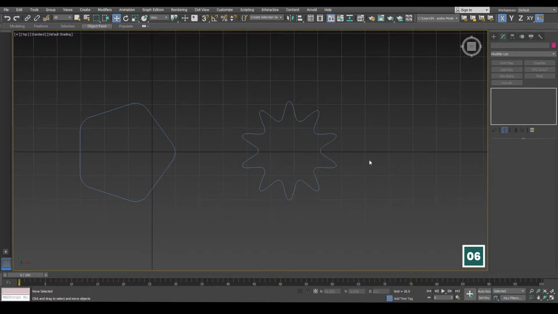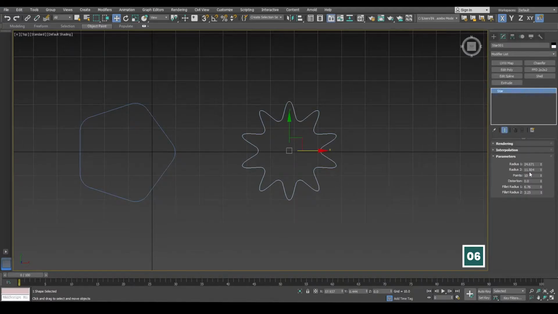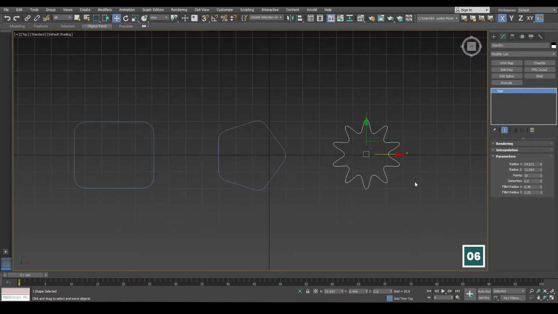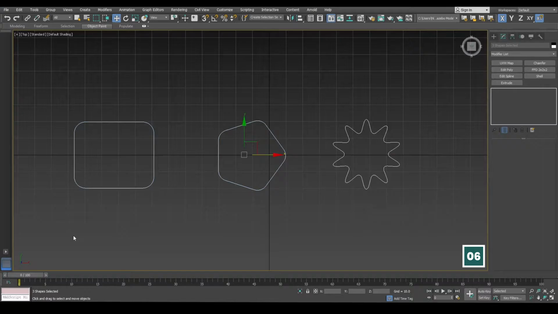So now we have a shape that is very different from the star that we have created. So this is something that you will have to know. Create an object and then you can later modify that object by going into the modifier panel and changing the parameters of that particular shape. Let's select all of them and delete them.